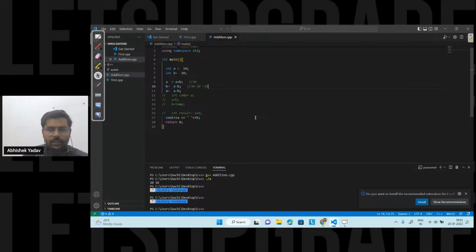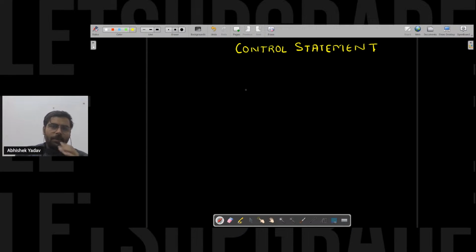So, guys, let's start our session without wasting our time, because we have only 1 hour and we have to cover a lot of things. So we will try to cover the basics of control statement today. The agenda of today's topic is what is a control statement, when and how I can use a control statement, and the different types of control statement.